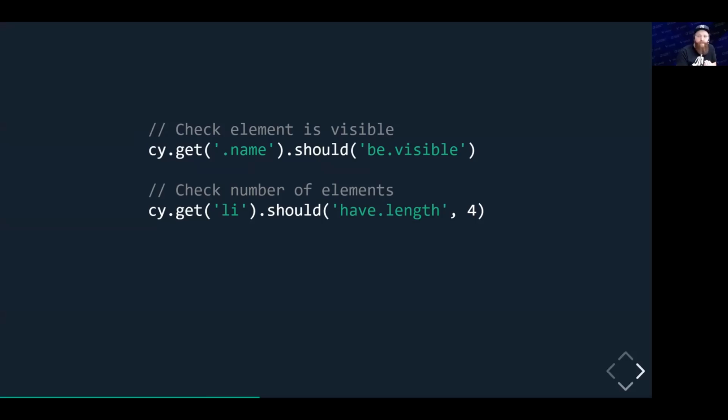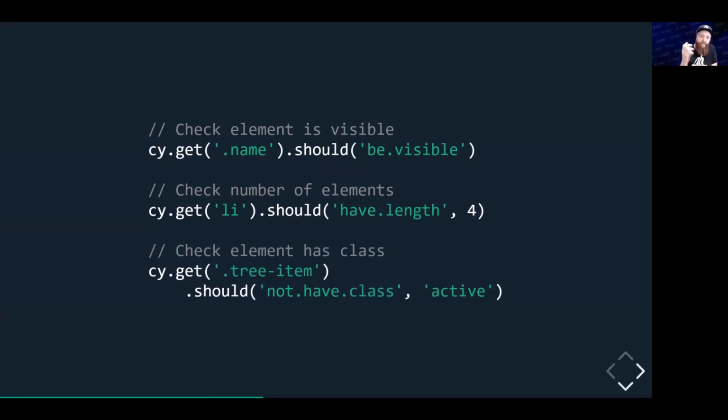Or we can do other things like checking that an item has a specific class or doesn't have a particular class. So if actions cause things to be selected or unselected, then you can check that that selection class is there or not there on an element.